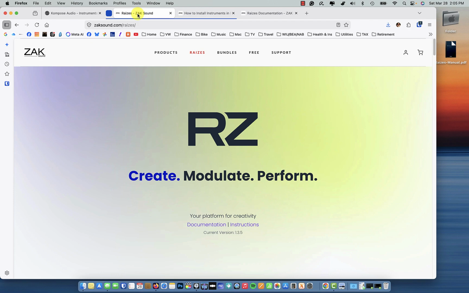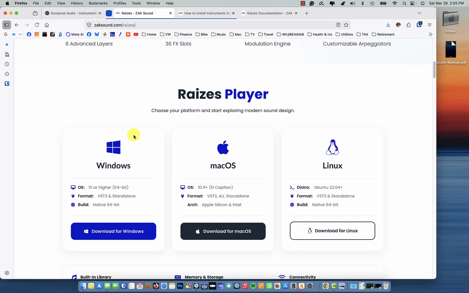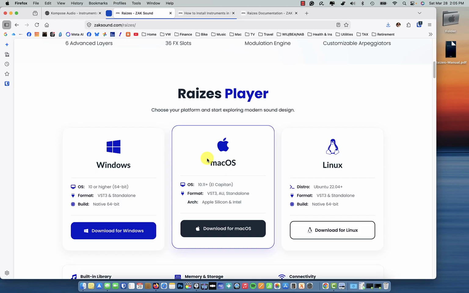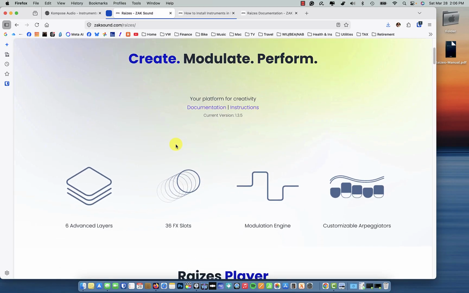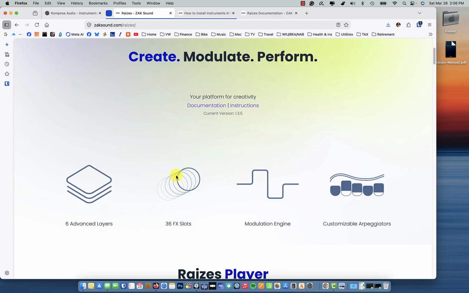Now, originally, if you wanted the Raizes Player, you had to buy a plugin first, but that has recently changed. So now you can actually download the player first before you go ahead and get the plugins that they use for that. So you could install this first, then go back over to Kompose Audio and get whatever, especially the Lake, which is the one that I'm talking about right now. So that's kind of nice.